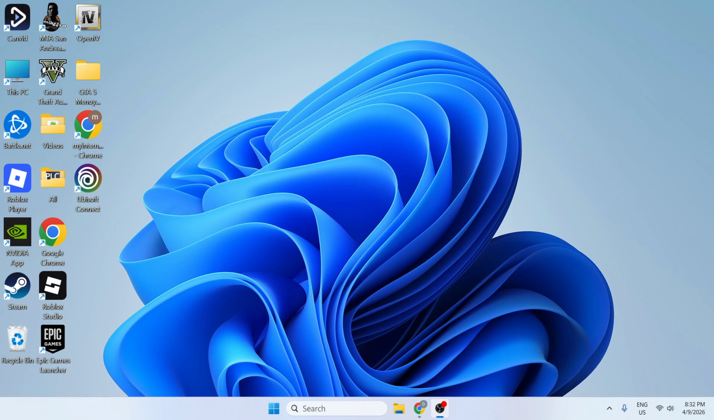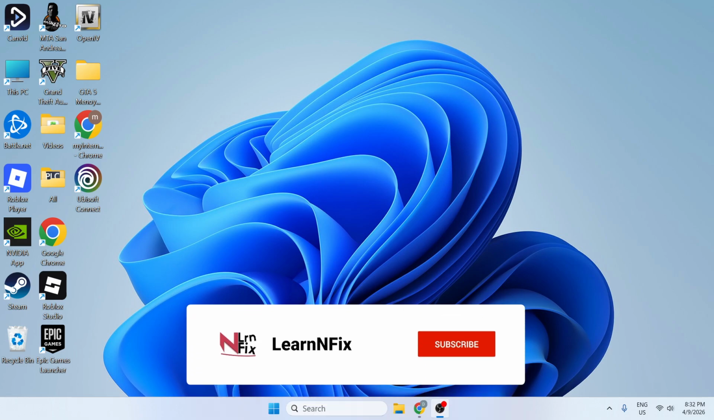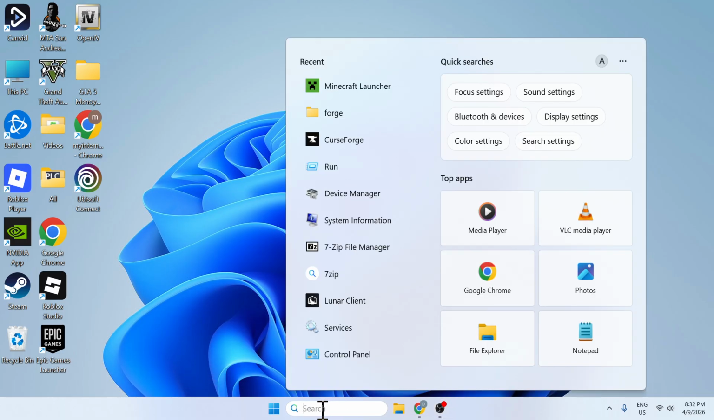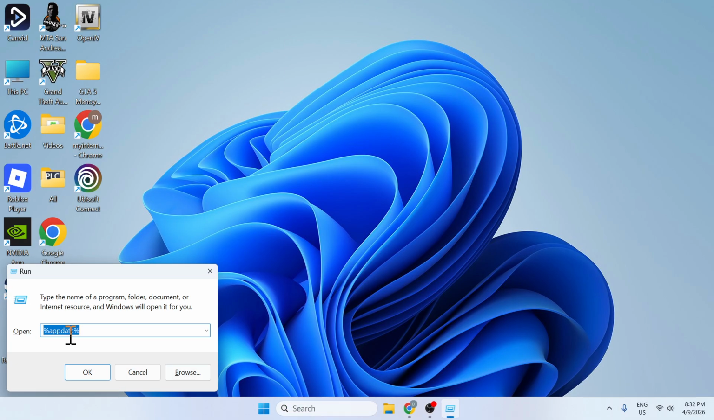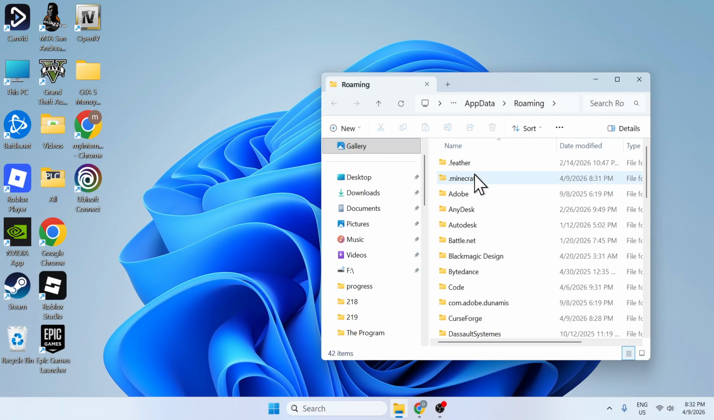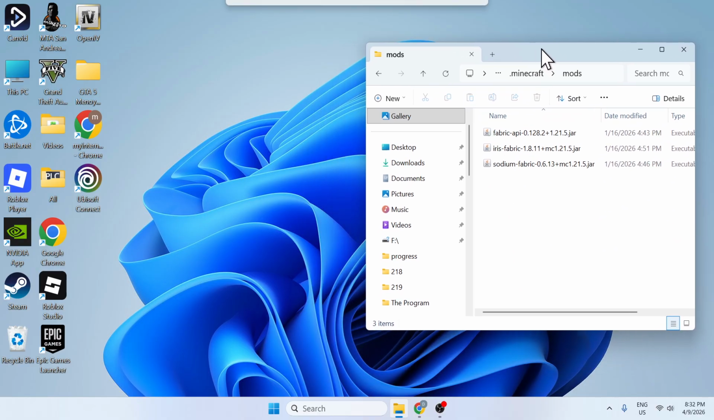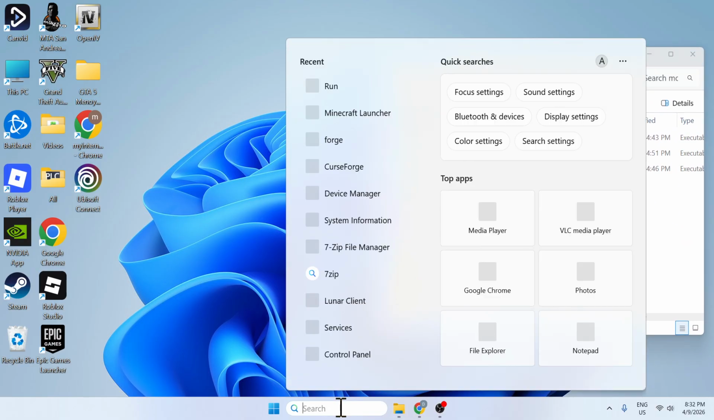In this video, I'm going to show you how to fix Minecraft Forge exit code 1. First thing you're going to do is go here, type in run, then type in %appdata, click OK, open .minecraft. And here you want to go to mods. Now keep this like here.